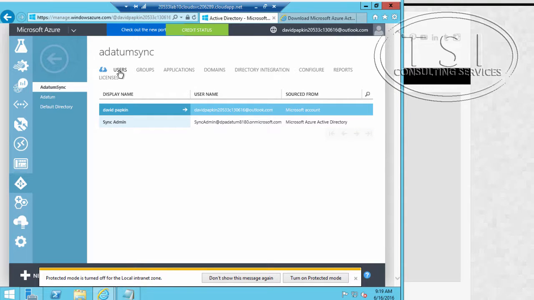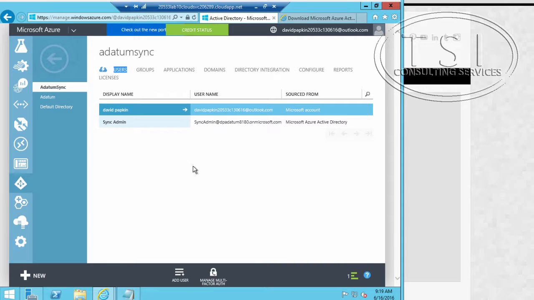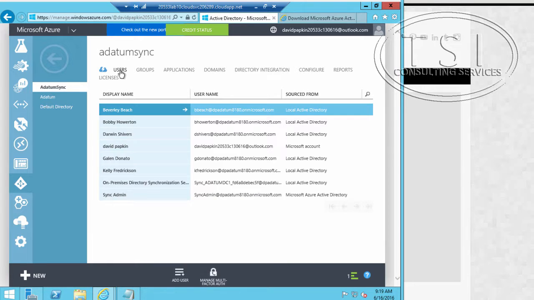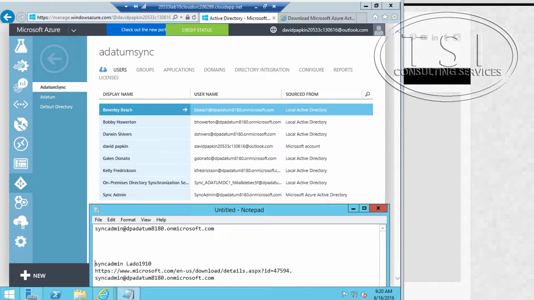Now after a little while, the users from Active Directory, you'll see in there under Users, you should see a lot of users there. I'm just clicking on this just to refresh it. See, these are the ones that I synchronized from my accounts OU.